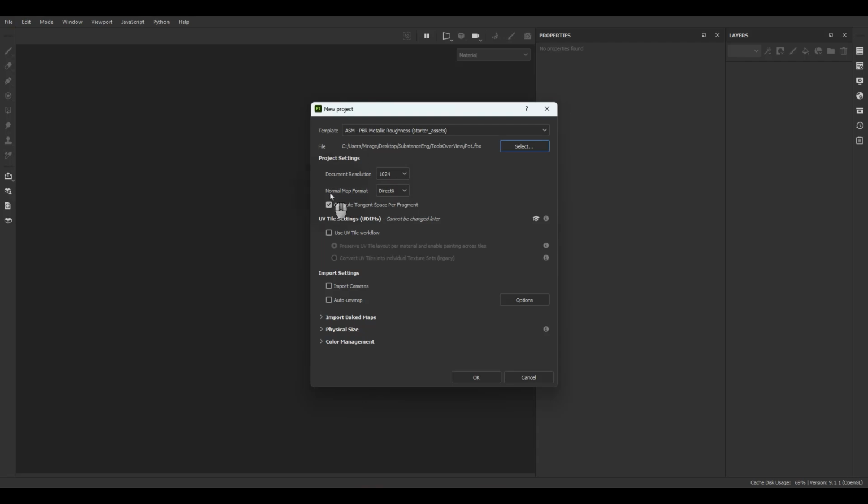Okay, so the other matter that's very important is the normal map format. I strongly suggest you to use DirectX as a default. And if you are using a specific template, for example, you're using Blender, the setting is going to be changed depending on the template. Okay, so don't worry about that. But I strongly suggest you to use DirectX inside Substance Painter. And whenever you want to export the texture from Substance Painter, you can change the normal format. Very easy. It's not a big deal at all.